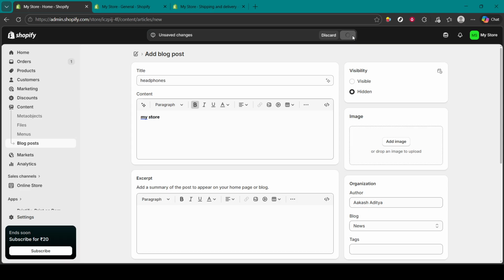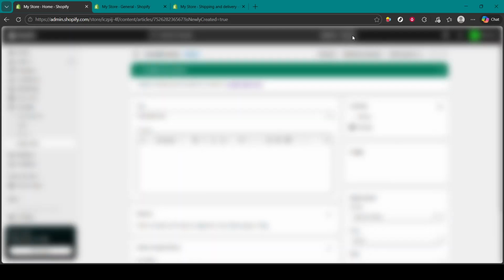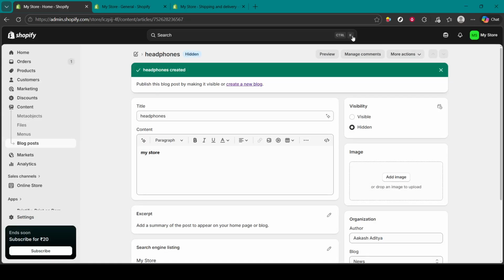That's it. Your Shopify blog post is created, organized, and optimized, ready to help you connect with customers and boost your store's SEO.